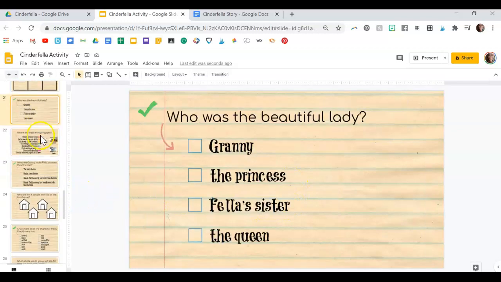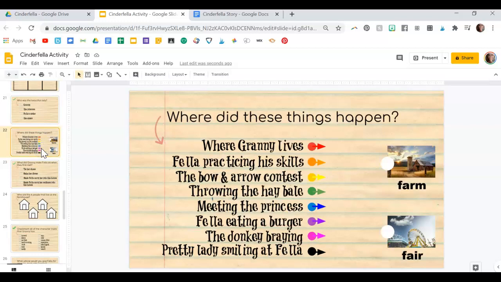Another comprehension question. These are my favorite. These are extending arrows. So they're going to be telling where these things happen. So we're dealing with the setting. And all they need to do is extend the arrows. And they find this really fun to do because it's colorful and they get to manipulate something that they don't usually get to do on the computer.